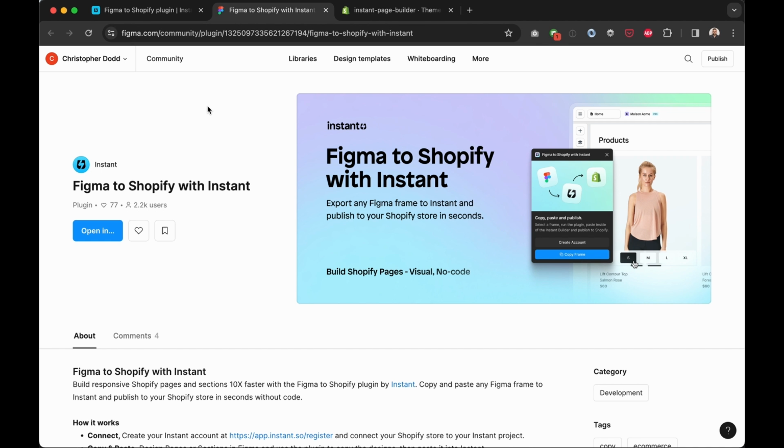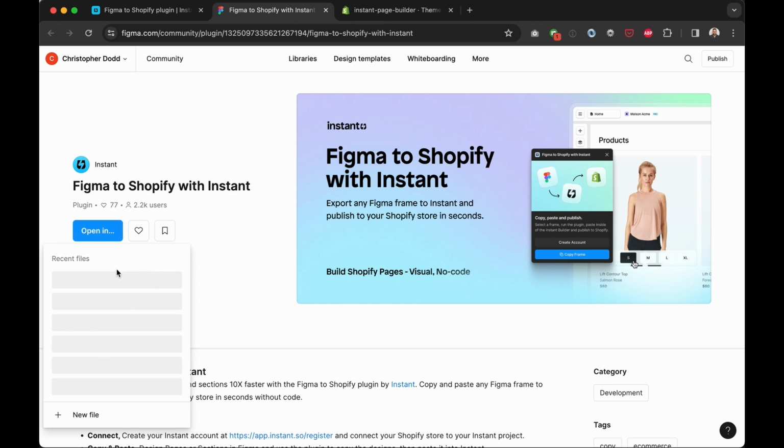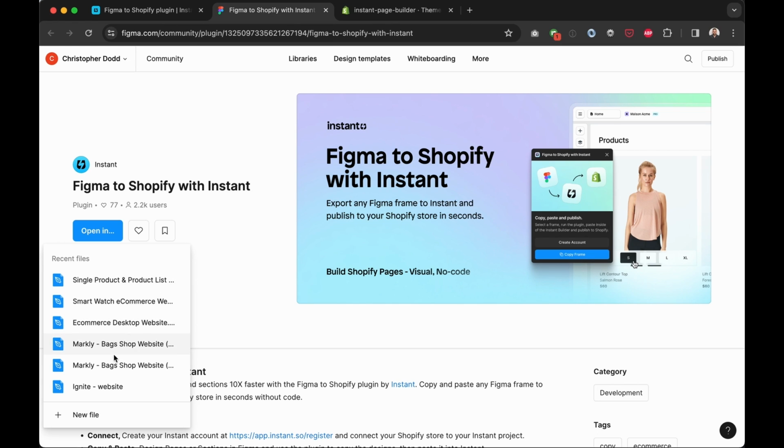So I'm going to need an actual Figma account for this. As you can see, I'm already logged in here, but if you don't have a Figma account and want to try this, you're going to need a Figma account. Anyway, as you can see here, we've got this new page here, and if I click here to open in, it's going to show us recently opened files that we have available in our Figma account. And as you can see, I've got a few different Figma files on my account.